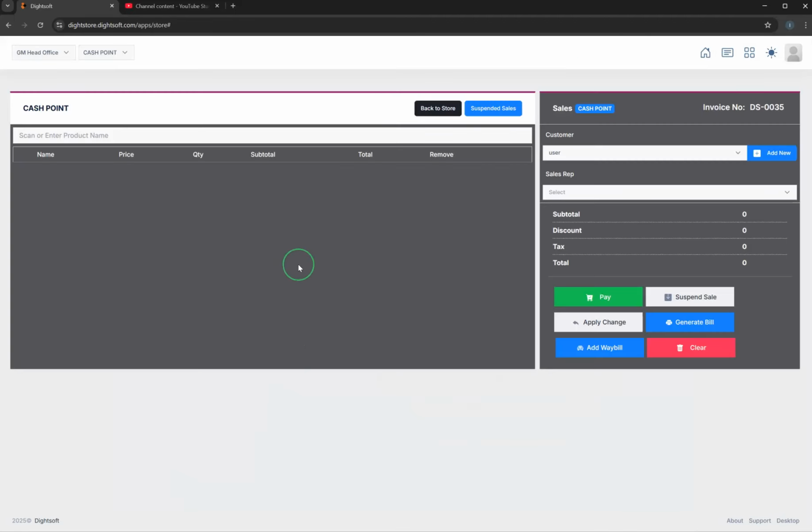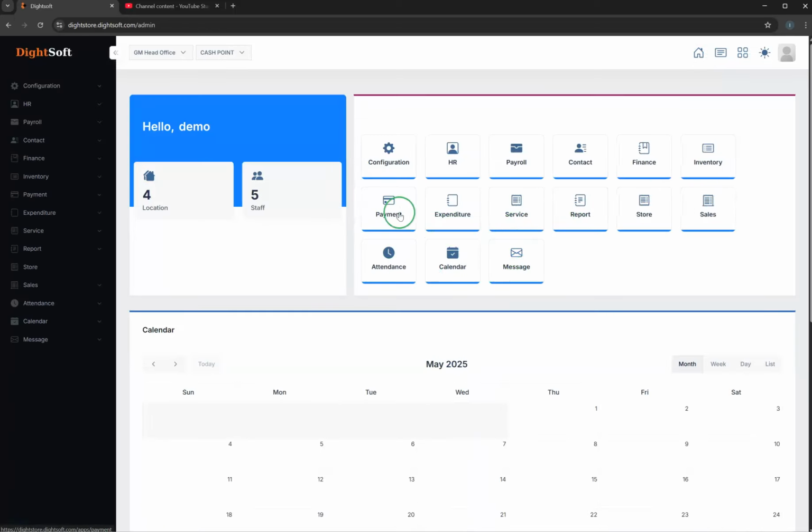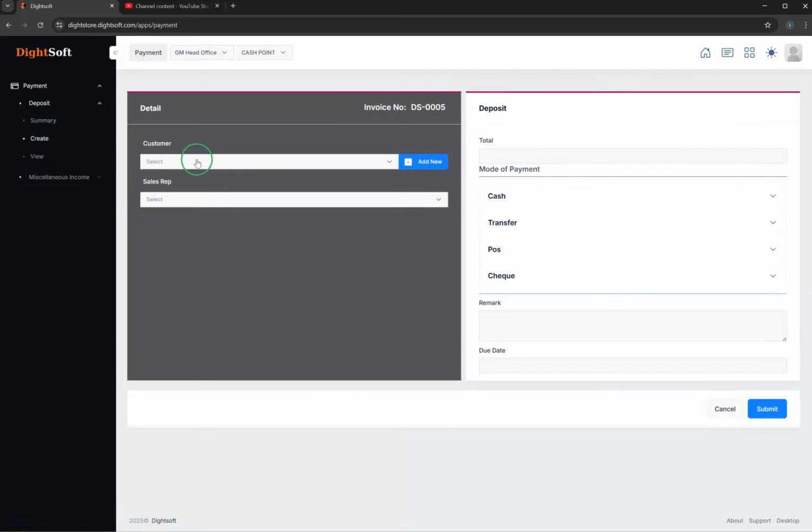The last one I want us to do is this. Let's say a customer made deposits of 100,000 naira. The customer wants to be paying partly. Whenever his money completes, he will use it to buy something. So you go to payment. Under payment, you go to deposit. Then you create. So here, you will add the customer.